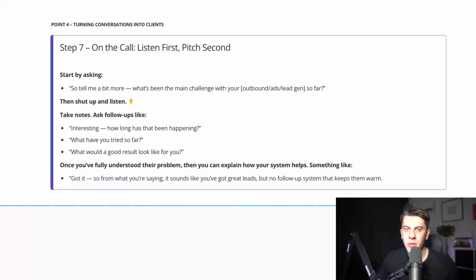Step 7 is very important as well. On the call, just listen and don't pitch. Pitch second, obviously pitch, but listen first. All right, this one is a big one. When you're finally on the call, don't pitch right away. Most people rush into explaining their service and lose the lead in 60 seconds. Instead, start by asking, so tell me a bit more. What's been the main challenge with your output? Like it could be the outbound, ads, lead gen so far. Then just shut up and listen.